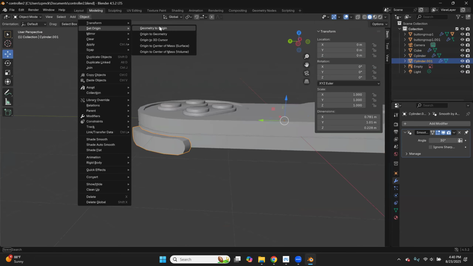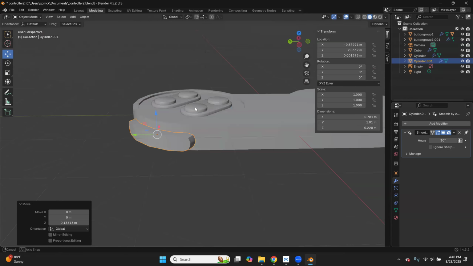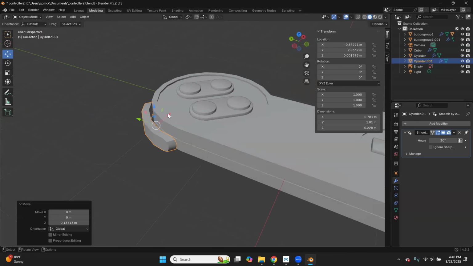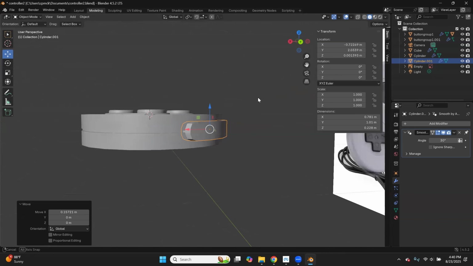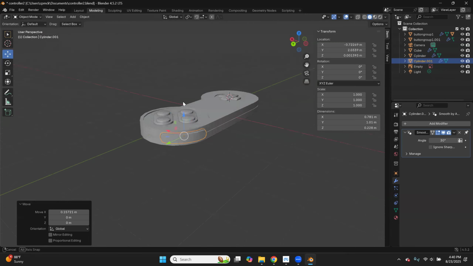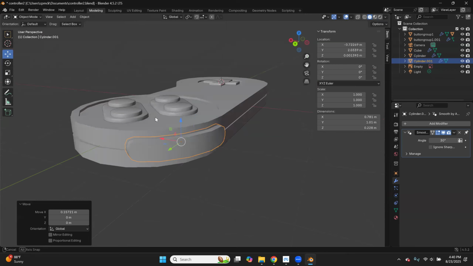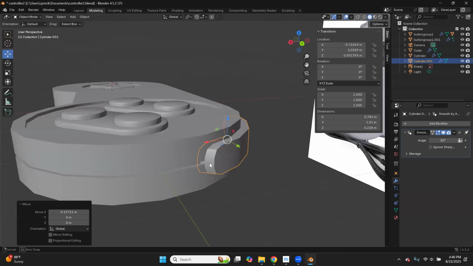Go to object, set origin, origin geometry, and kind of go through. And then kind of like how I do with the buttons, I can just put this along like that. And I think for this point of your modeling, I think this would be fine. We're not worried about making stuff game ready just yet. But something like that would work fine.